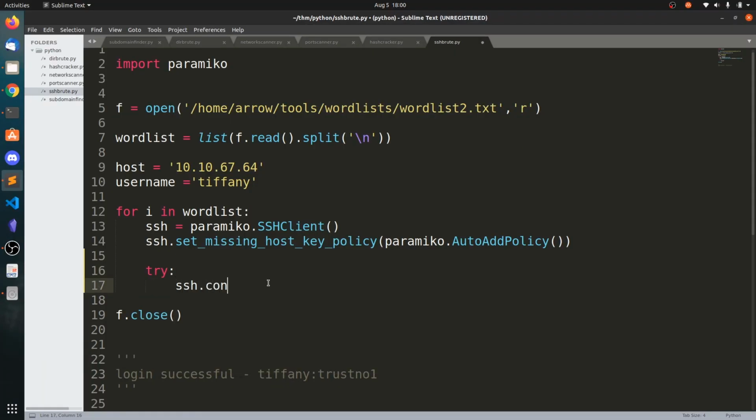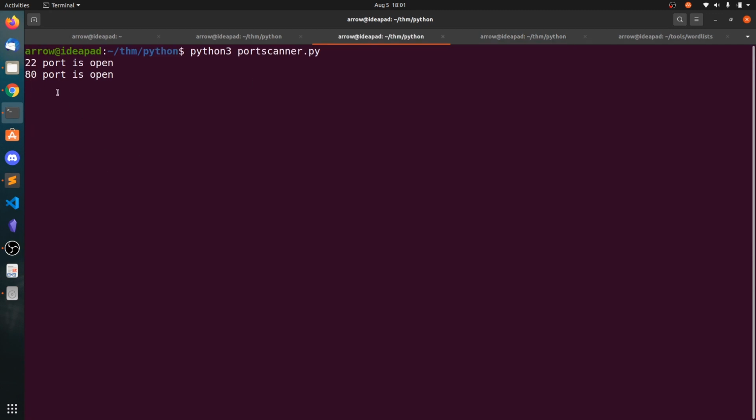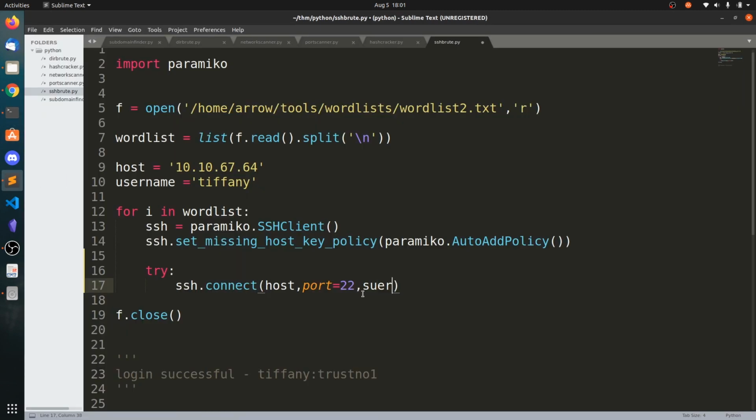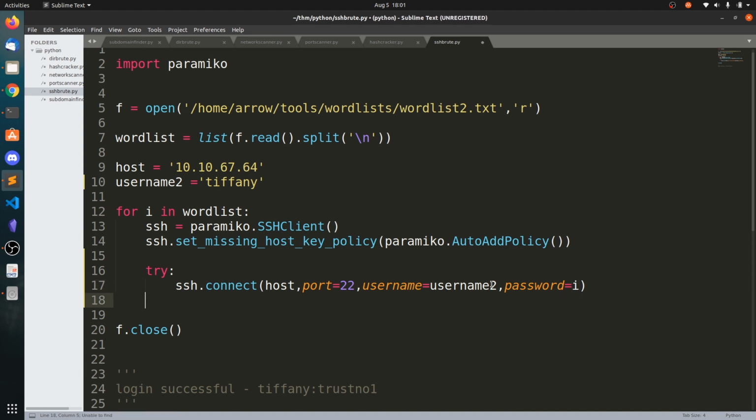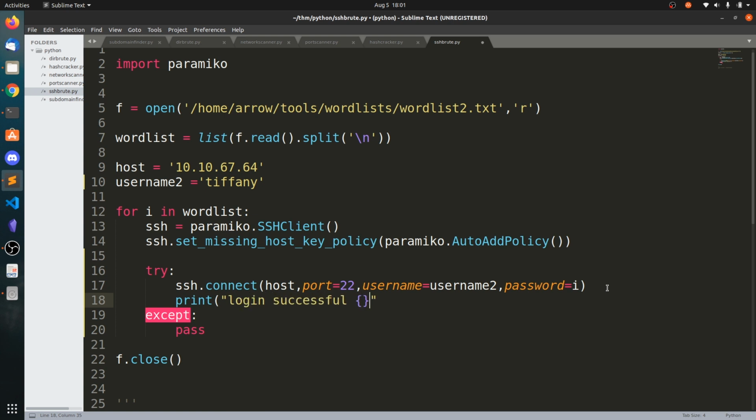So try ssh.connect. Here the target is our host and the port is 22, because we can see from our previous scan 22 is open, which is likely to be SSH. And username is equals to username, and password is equals to i, and if there is any exception, pass. If there is any successful connection, print i, or you can say login successful.format of first one is username, and we can simply break this one.